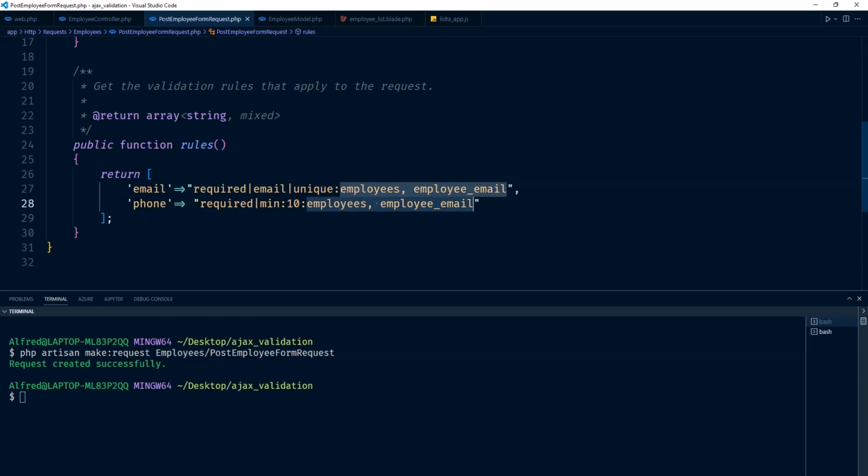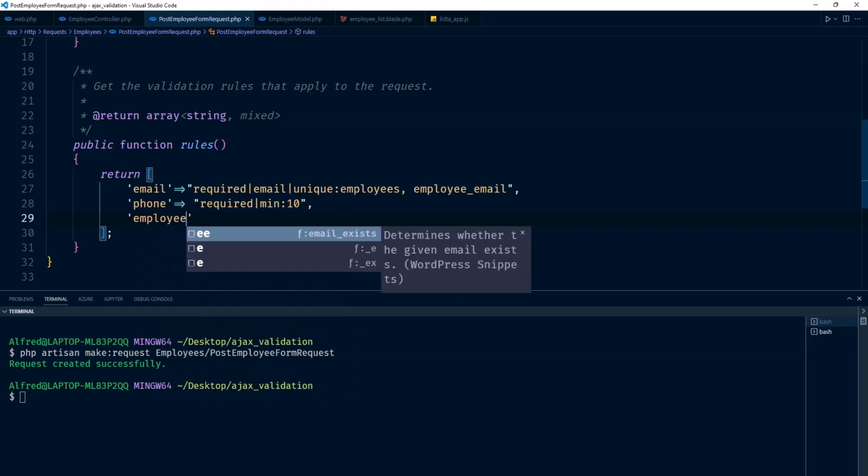Actually, I don't need all this here. Phone is required. Since it's only required, for it to maybe be unique, we don't need to pass the column name and the table name as well. So for only being required, that one will be okay, because we don't want to look in the database for anything. And another one is the employee photo.